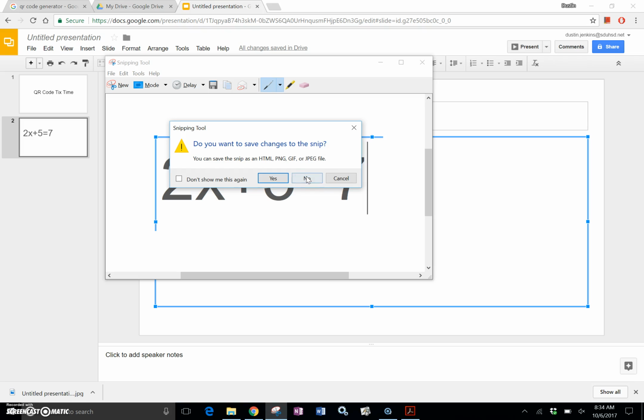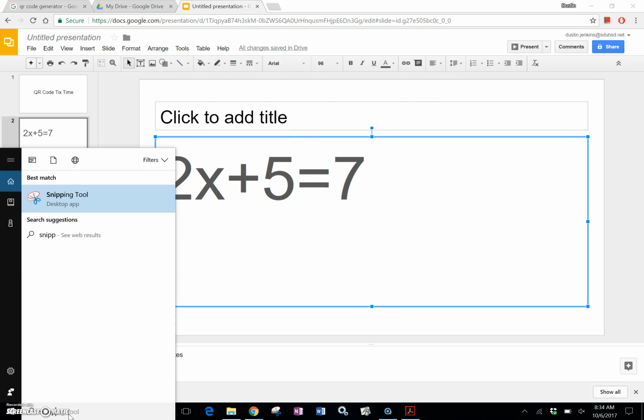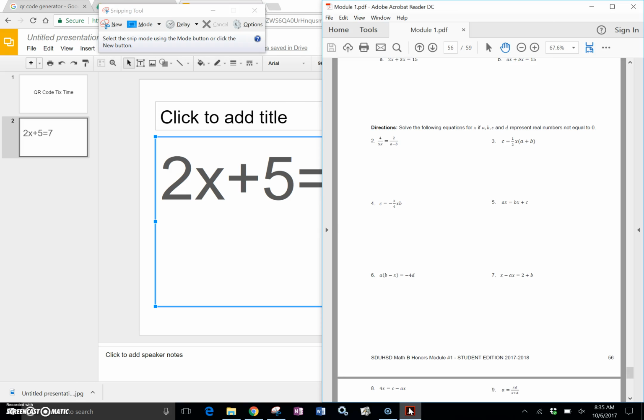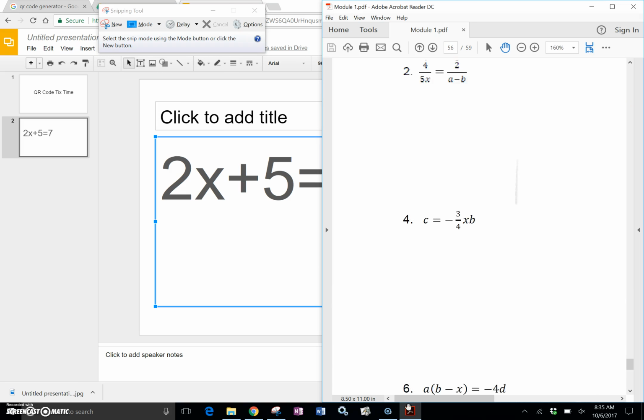If you cannot find it, down at the search bar, if you just type in snipping tool, it should pop up there, and you can click on that. So for instance, if I go to our PDF of homework questions or lesson plans, I can look at and find specific problems that I want.